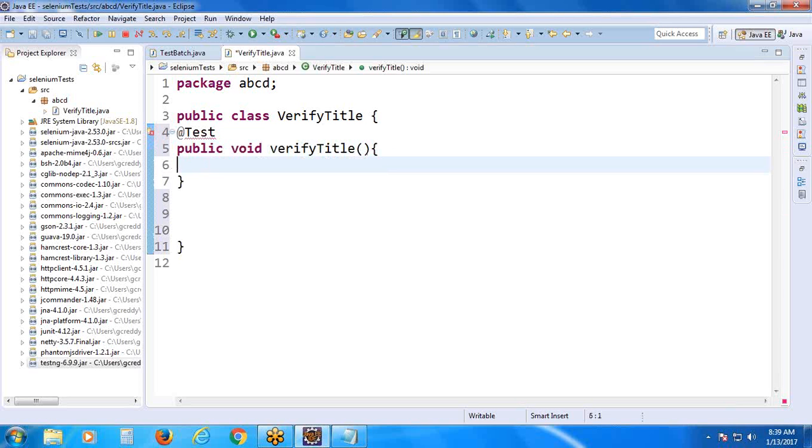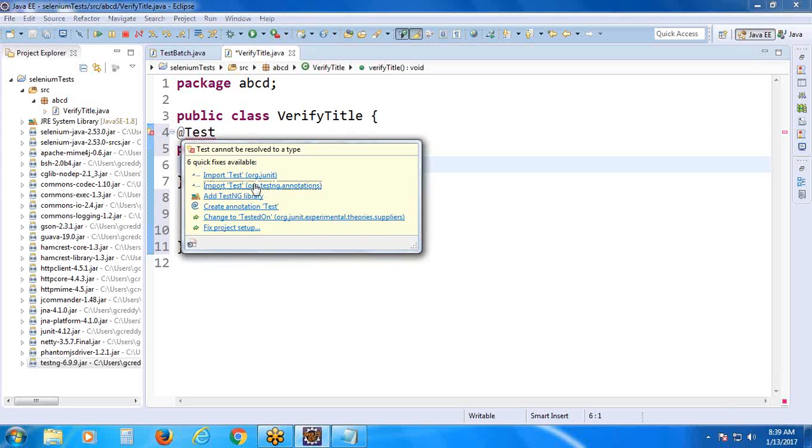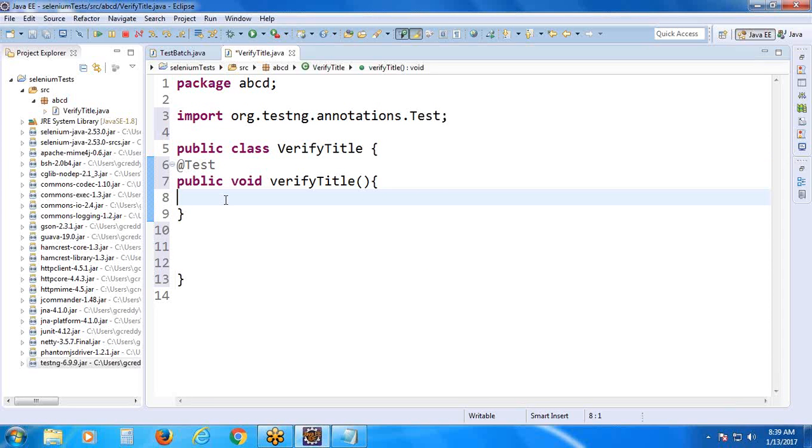Create WebDriver. First import this one, test. Observe Ahalya. It is showing JUnit and TestNG. Both have the same annotation name also. Yes, sir. So the second one, TestNG annotations. Okay. Now create a WebDriver instance within this method. Here every method is one test case.